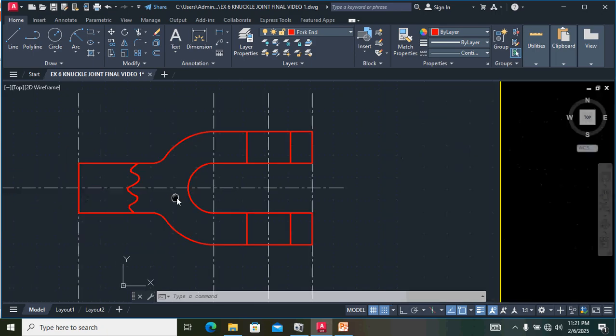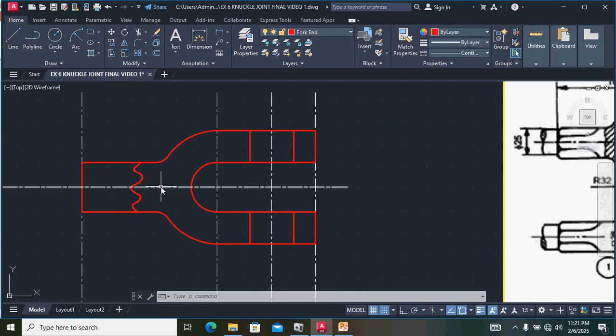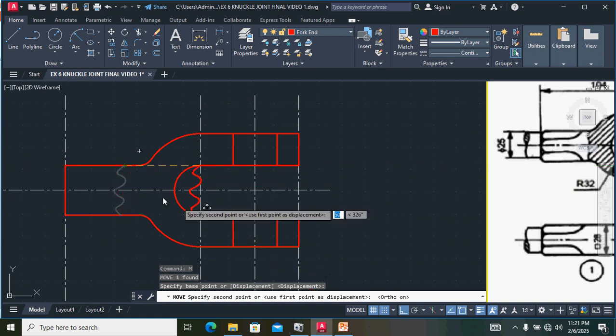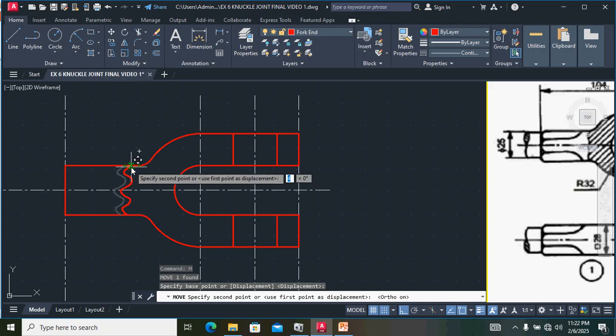Next we want to take the offset. Okay, for that purpose we select this line. Take the offset 8 mm below, 8 mm inside and also 8 mm on this side. Next we want to draw the line.